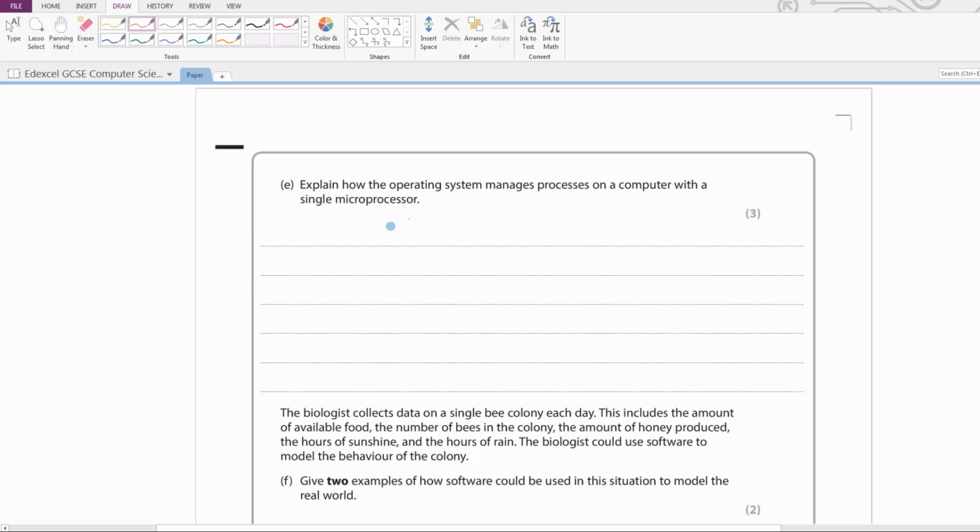Right, moving on to part E, it says explain how the operating system manages processors on a computer with a single microprocessor for 3 marks. And the single microprocessor here is the most important bit of this. Well, and manages processors, but the fact that it's a single microprocessor means we have only one CPU. So a multi-core system where you have multiple microprocessors, in essence, it's a very different process.